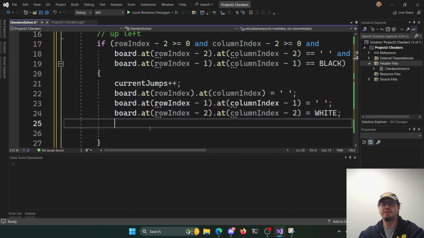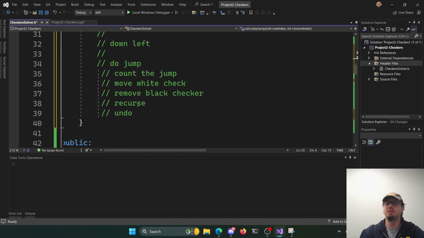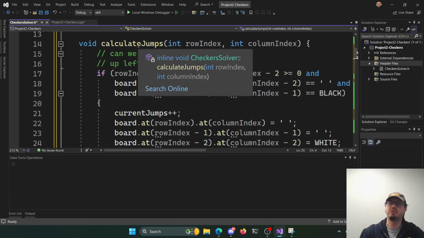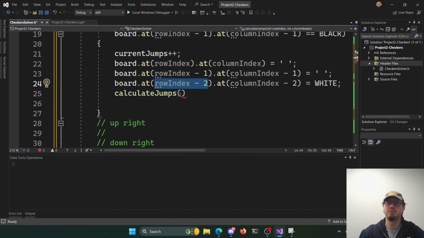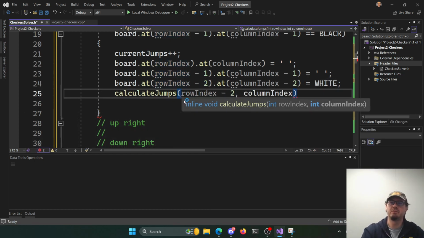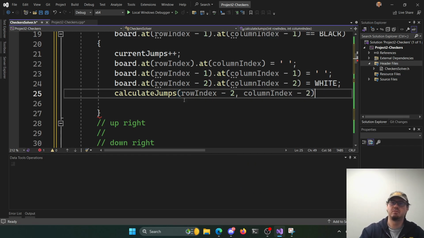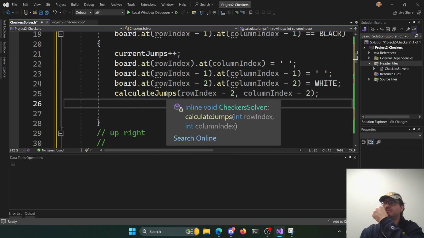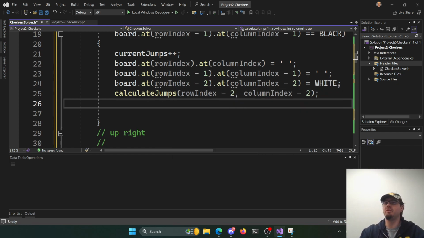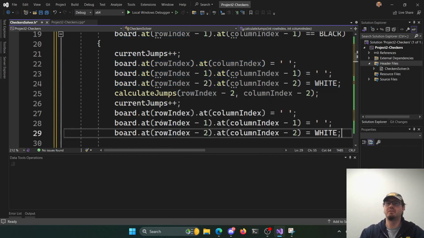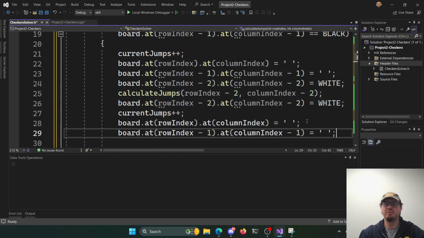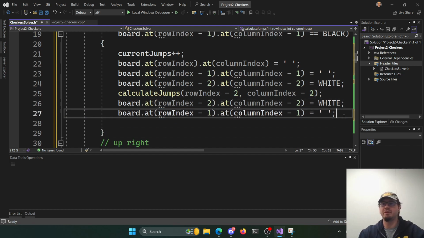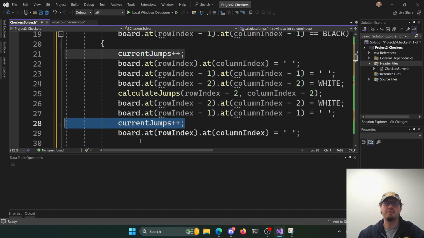Move the white checker, jump over the black checker, move the white checker to its new location, and then recurse. And we call calculate jumps at the row index minus two, at the column index minus two. When this function's done, undo all of those things. Just do it in reverse. I like doing it in actually reverse order, it makes me happy. Does not matter one little bit here, but it's a little bit more symmetrical and that makes me happy.